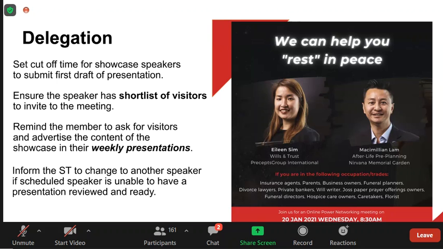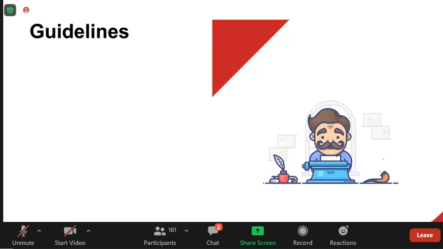And in the worst case, if any of the speakers are unable to come up with a draft, or they are unable to rehearse, or they simply do not know what they want to be sharing at this point in time, you can inform the secretary treasurer to change to another speaker, if they are unable to be reviewed and to be ready to present on their original time slot.